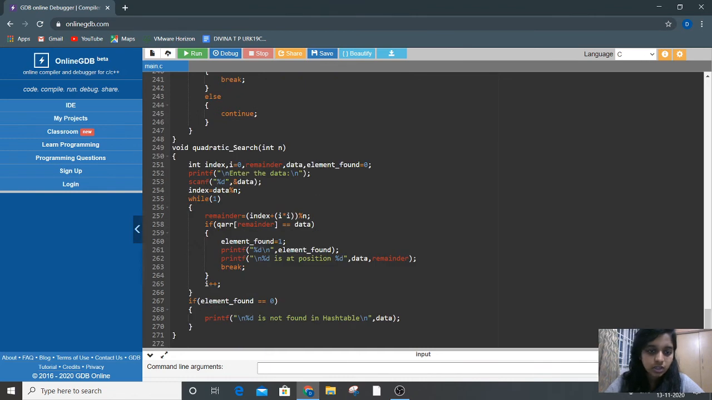And then the last one is quadratic search. This is the same as linear search, but with a small difference in the remainder part. We have the remainder part here which we have given. First the program asks you to enter the data, and it will be stored, and using index equal to data modulo n, it will be searching. Then we have given a while loop here, while of 1. Then the remainder is index plus I into I modulo n. I have said what each I and n means.